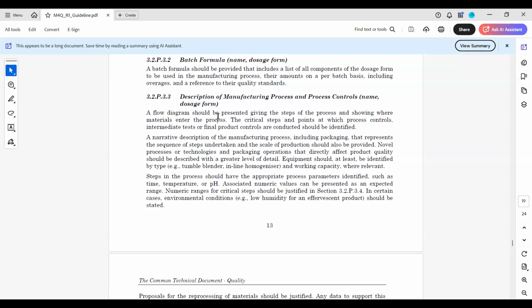Take, for example, when you are doing compression, there the material is entered into the machinery and the compression takes place. So you need to make sure that you are mentioning where the material is entering the process. Apart from that, all the critical steps and the points at which process control, intermediate test, or final product controls are conducted should be identified.